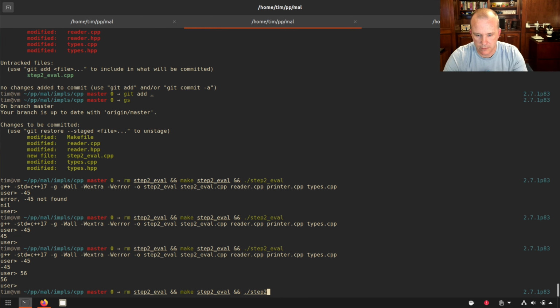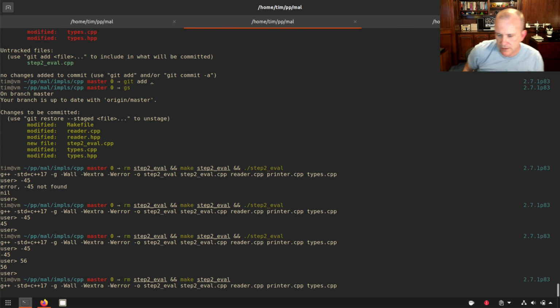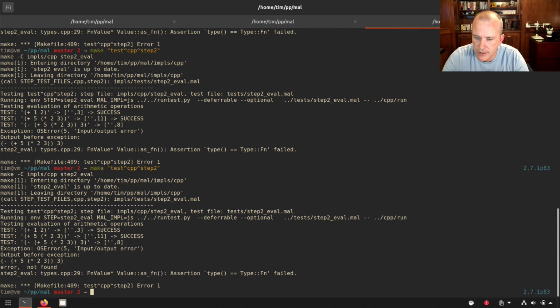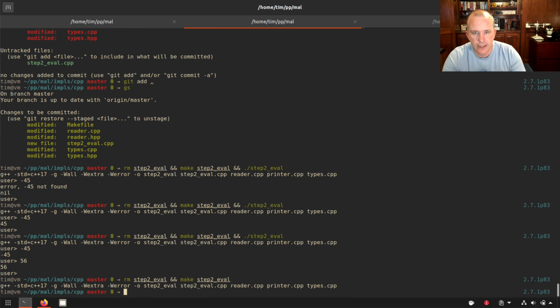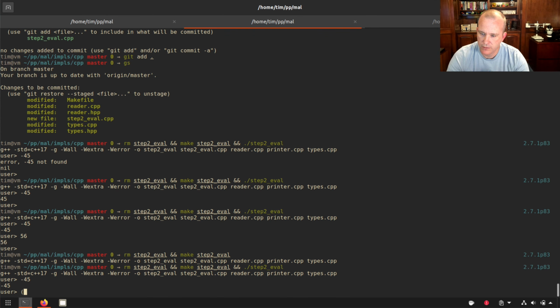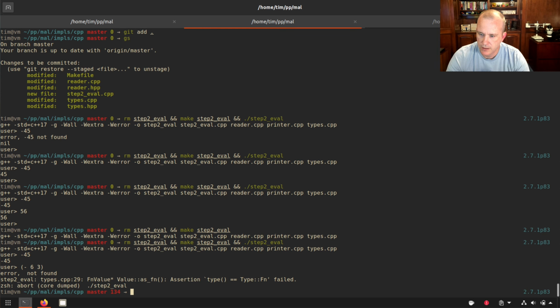I do need to... My makefile is not quite perfect. It doesn't know how to rebuild when the header file changes. So let's do that again. Input output error. Yeah, something's not quite right. Minus 45, minus 6, minus 3. I guess it thinks a blank was not found.